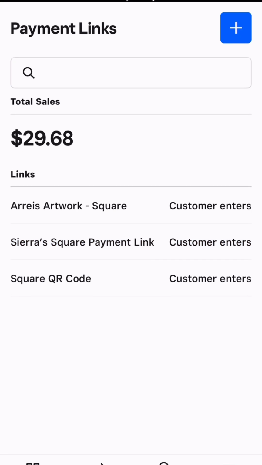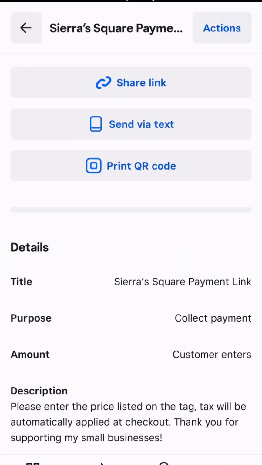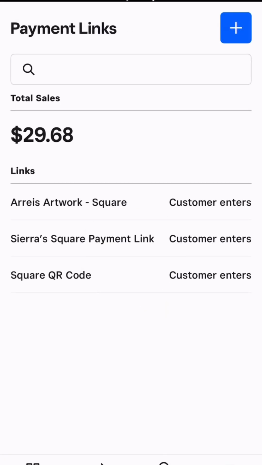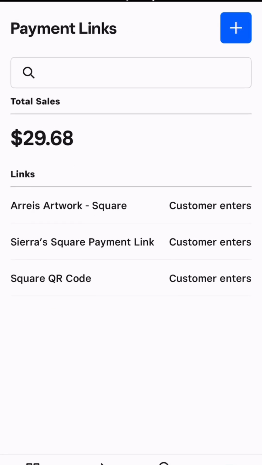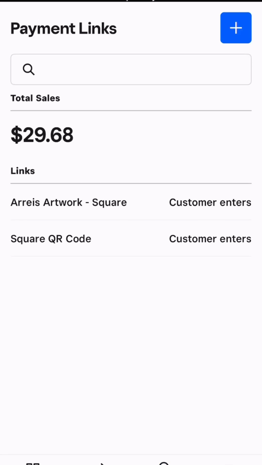So I'll go ahead and delete the one that I just created by clicking into it, clicking Actions, and then clicking Delete. And you may need to exit out and go back in to show that update.